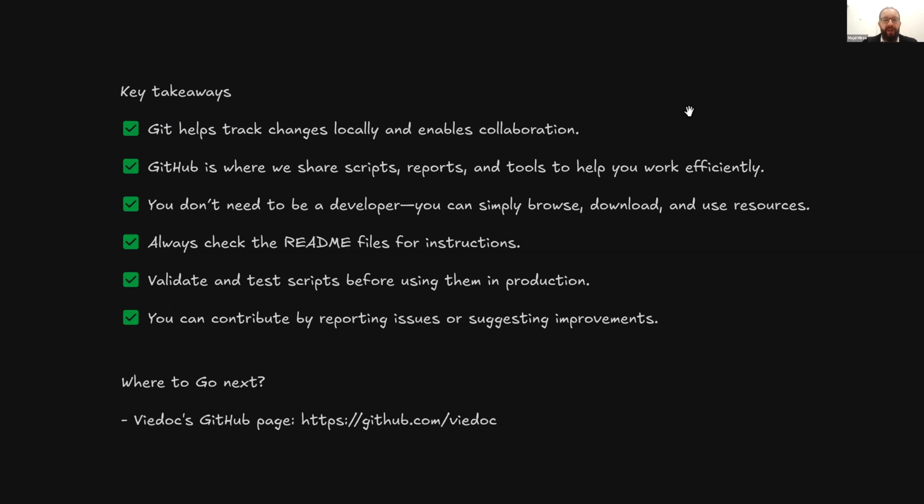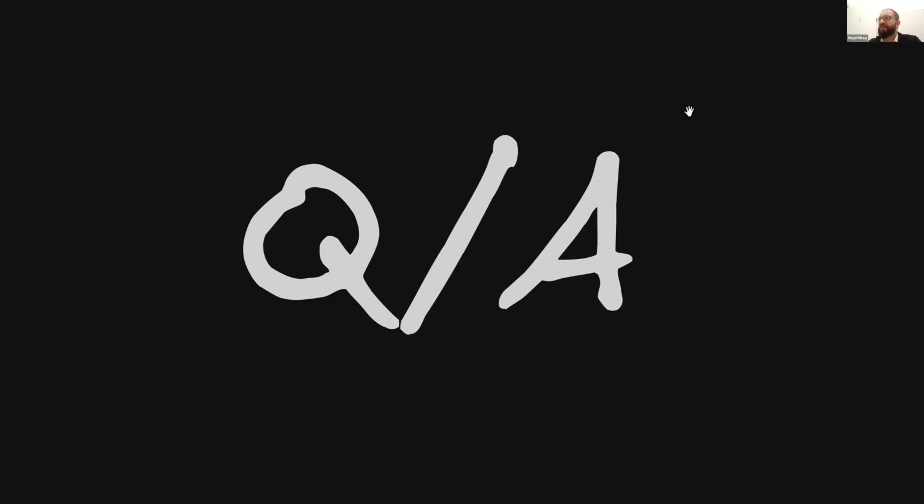But please also contribute by reporting issues, and also suggest improvements. If you have a function that you think others might benefit from, don't hesitate to create a pull request, and we will include that in our repository. So what's next? The next thing for you is to go to github.com/Viedoc, browse the code there, give us feedback, and we hope it will be beneficial for you. And now we can move to the Q&A section.